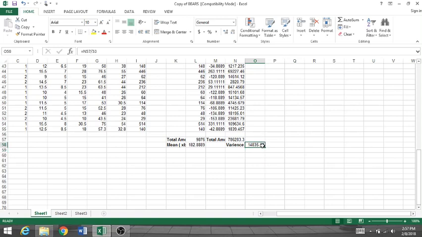Now, why did I do 53 instead of 54? This is why we do 53. Because this is a sample problem. And when you are doing a sample problem, you always want to divide by n minus 1. When it's a population problem, it's a whole different problem, and you do not want to divide by n minus 1.